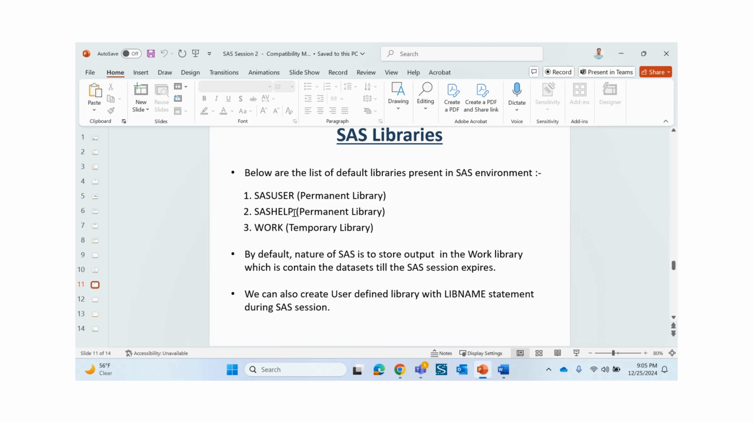Whereas SASUSER and SASHELP are the permanent libraries where data sets already exist. If you turn off and turn on your software again, you still find the data sets there. Did you find the difference between these two? Any doubt here? Okay, I'll show you via the SAS software once we log in after the sessions, in this class.